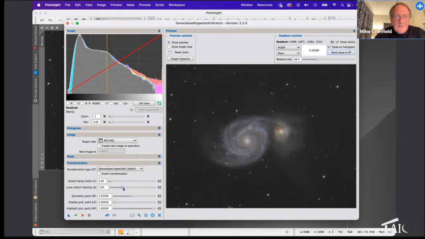Rather than the very intense stretch that I had for that initial stretch, I want this one to sort of spread out around that area. So maybe a value around about the sort of 3 level. And then start adding that stretch factor in. And very quickly we can see that actually the contrast is now coming right into that galaxy.